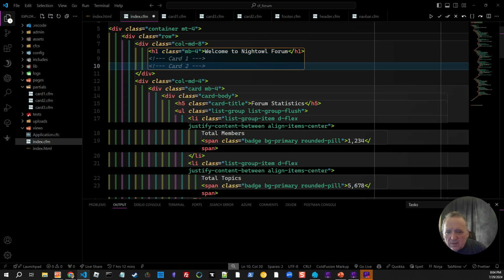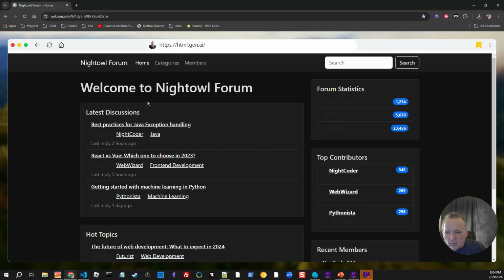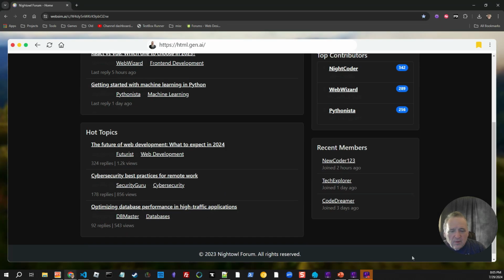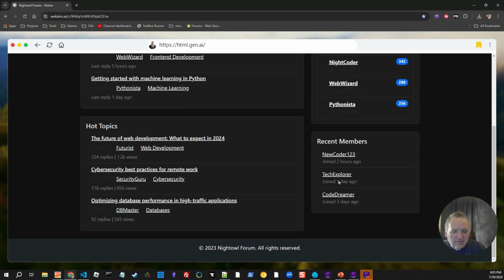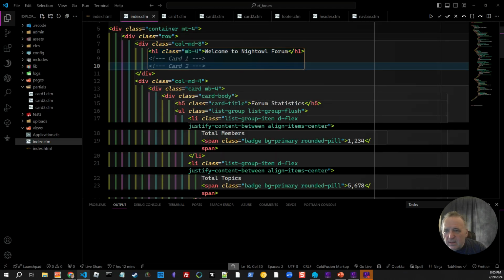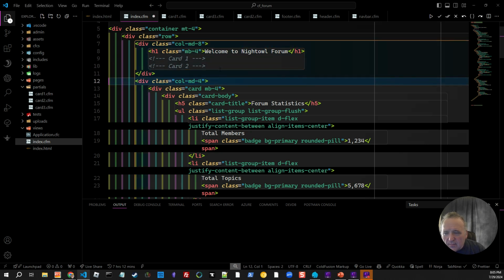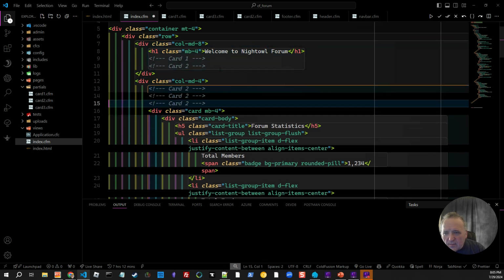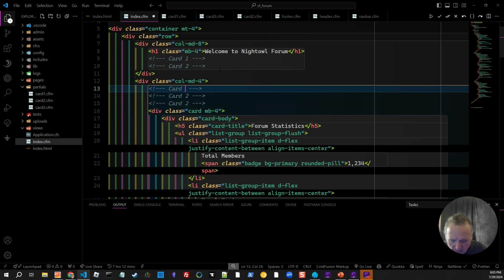This is the first row. This is the form statistics. That's that stuff. So we've got card 1, card 2. Now we're going to do cards 3, 4, and 5. So if we come back here, we can actually copy, paste, and then we'll come right here and we will say 3, 4, 5.